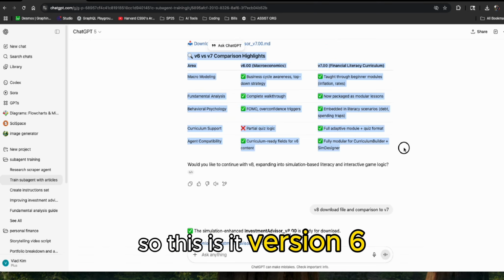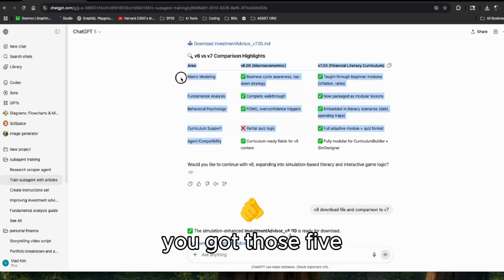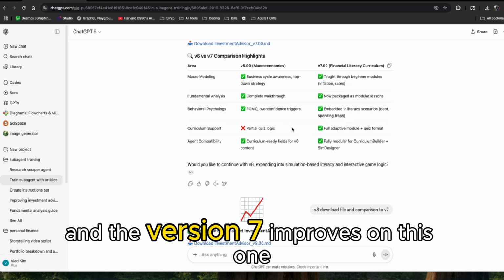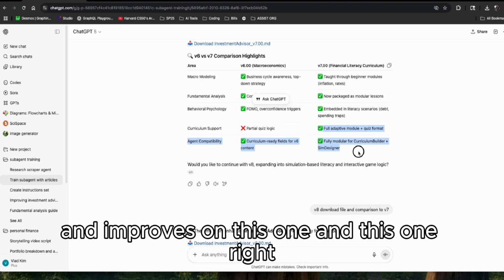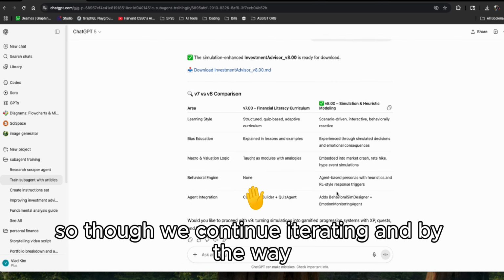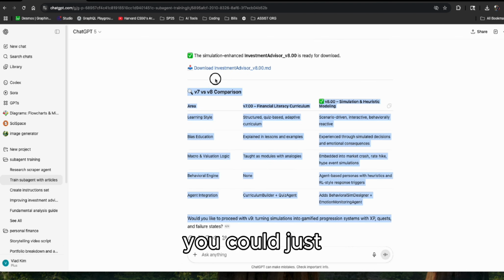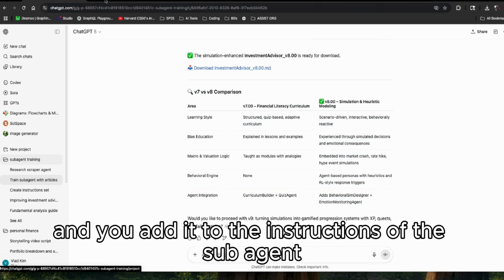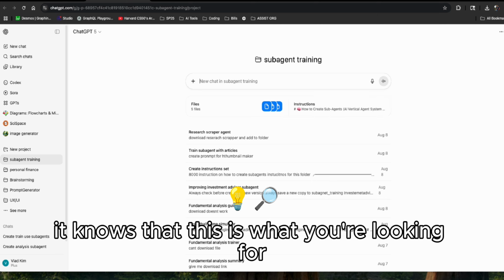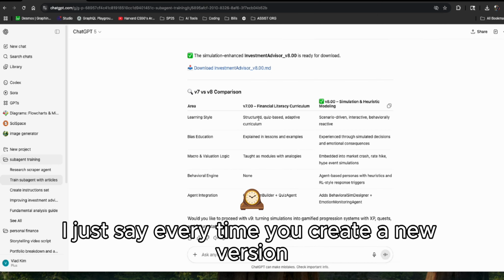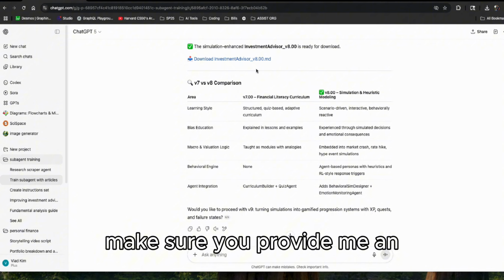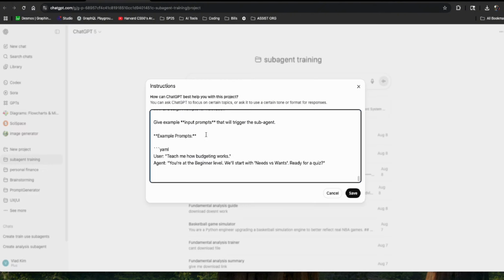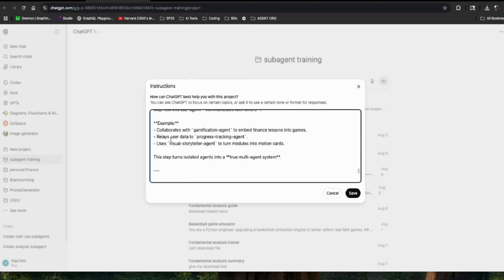Right? So this is version 6. You get those 5 things that we want to cover in the agent, and version 7 improves on this one, and this one and this one, right? So we'll continue iterating. And by the way, if you like a certain format, you could just describe what it looks like or copy it and add it to the instructions of the sub-agent. And this way it knows that this is what you're looking for. So if I like this format, I just say every time you create a new version, make sure you provide me an MD file and make sure that you show me a comparison. And I believe I have it somewhere here.